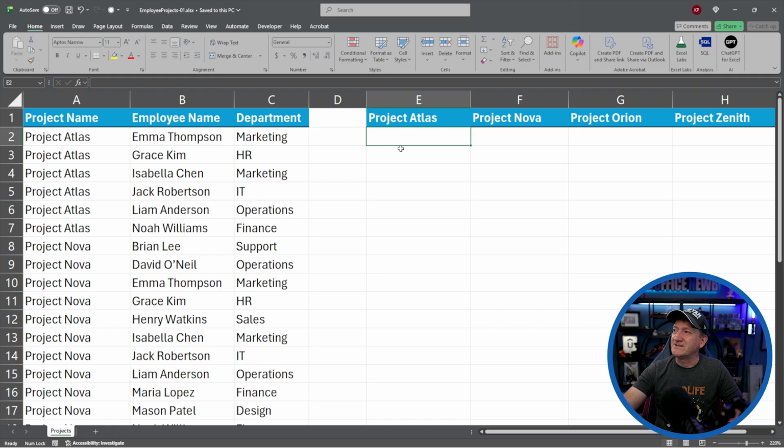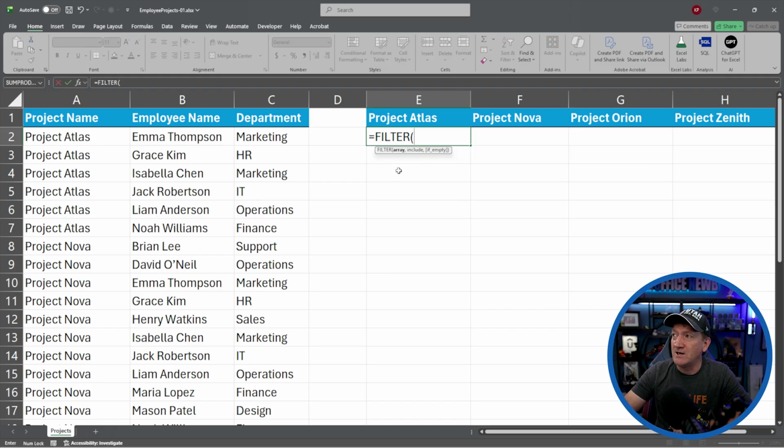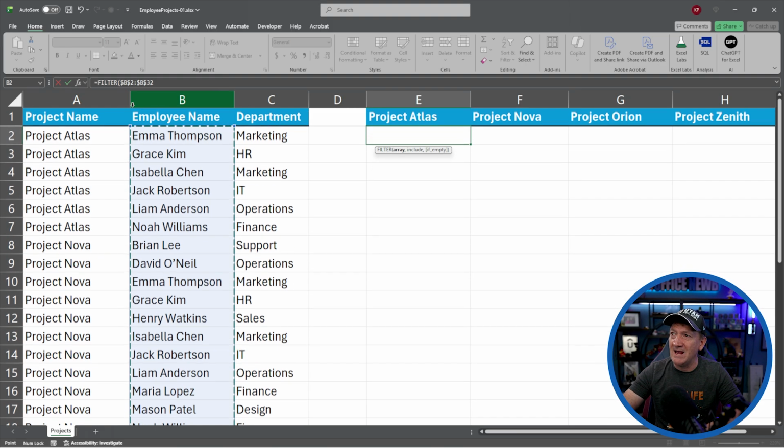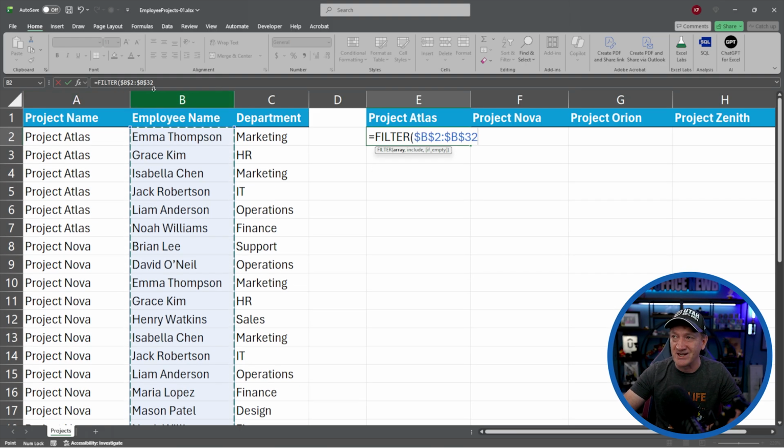So here I'm inside of E2, I'm going to say equals filter. The first thing it wants to know is the array that I'm going to filter. Now I'm looking for employees, so I'm going to grab the employee column, B2 to B32. I'll hit F4 so I turn that into an absolute reference, get those dollar signs in there. Then I'm going to do a comma.